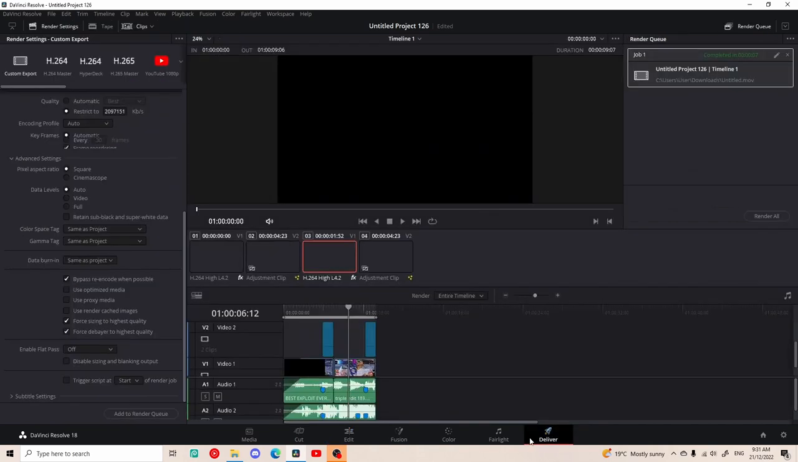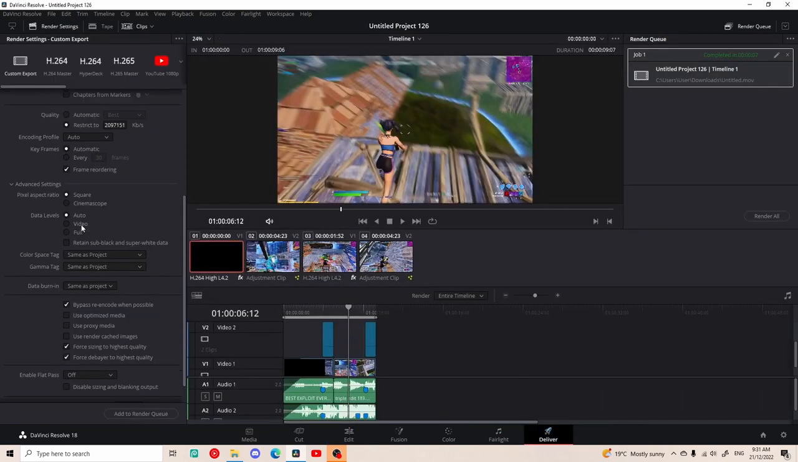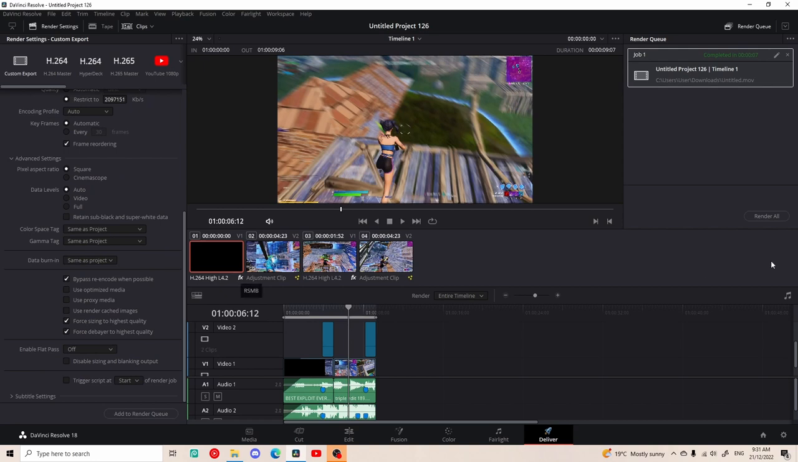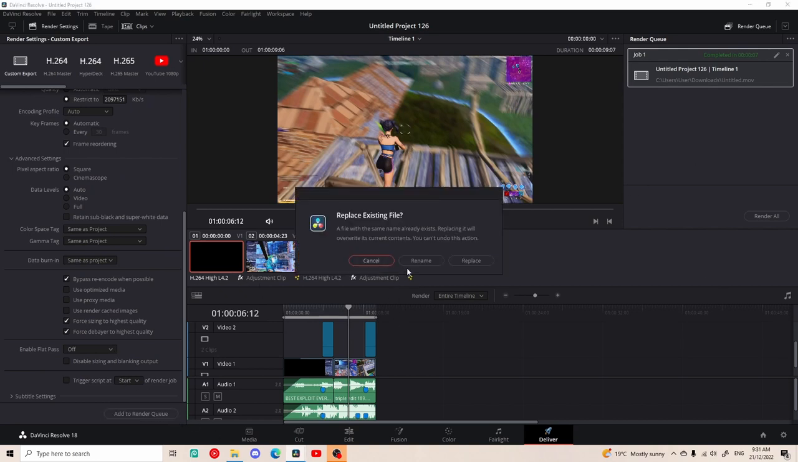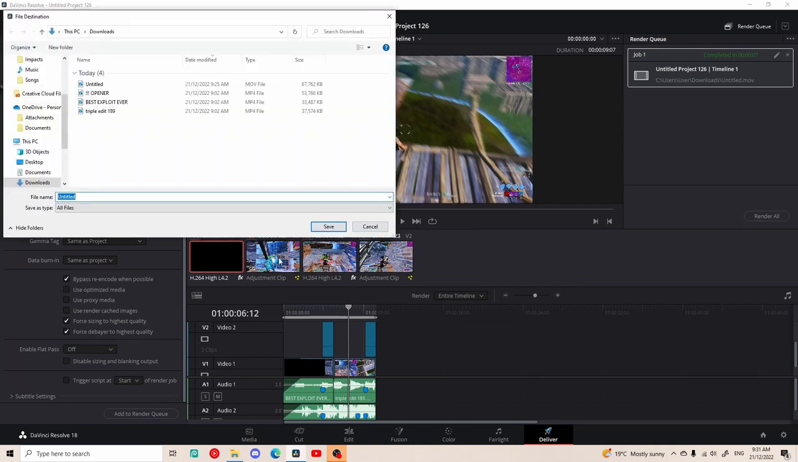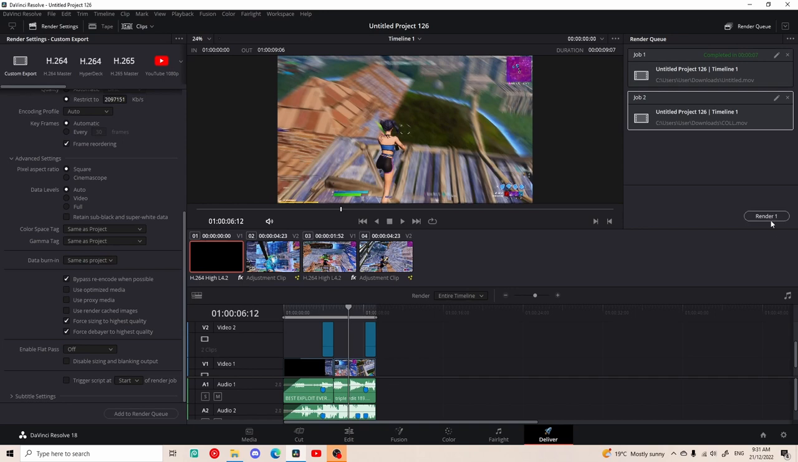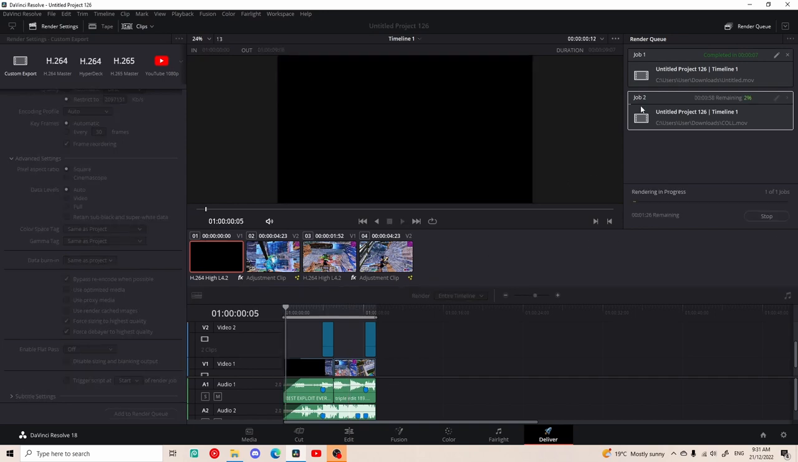And then you guys wanna go to Deliver, and then same settings. Yep, and then add to render queue and rename it, I don't care if I spelled it wrong, and then render.